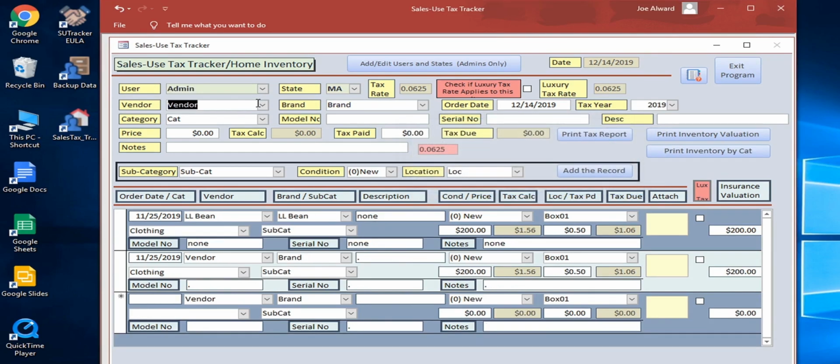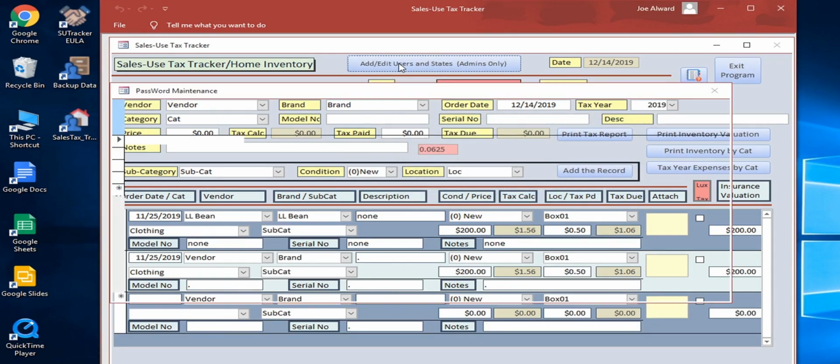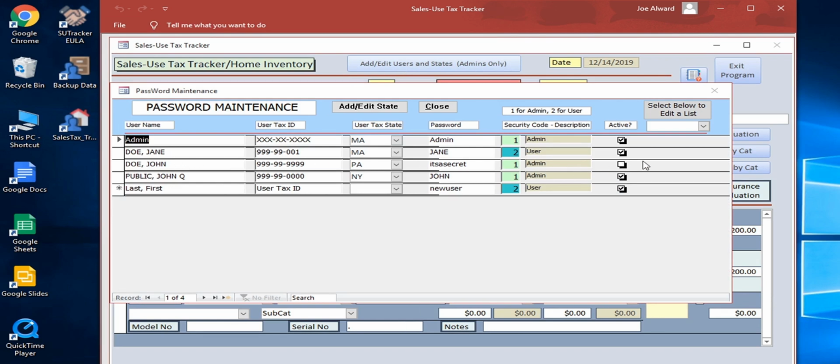I'm going to go in as the administrator and find out what happened to John Doe. Well, John Doe is currently inactive, so we'll activate him. We're giving you a little foretaste of administrator functions here. And we'd better move John to the state of Massachusetts.